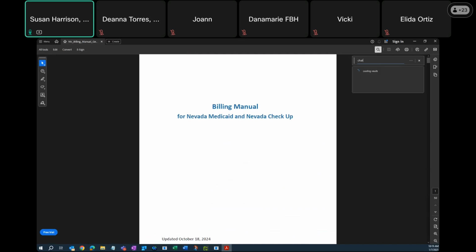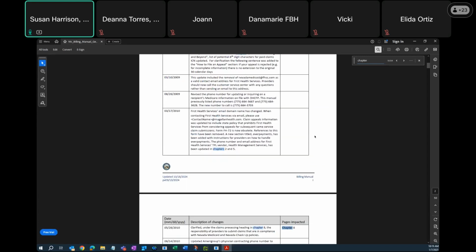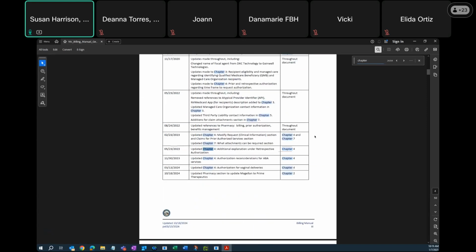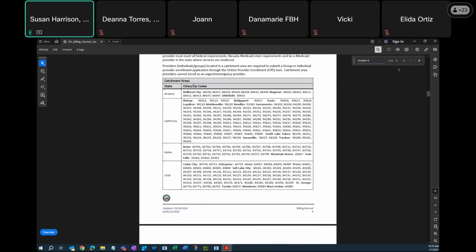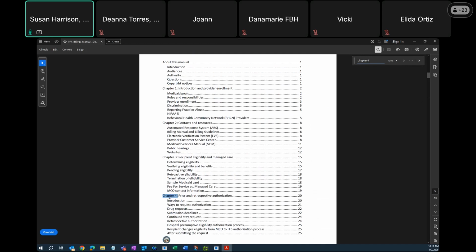You can do a control find with your keyboard and look for keywords. It'll take you to all of those words that are reflected in the manual itself. I should have just chosen authorizations, but okay, so back to our table of contents here. Oops, let me go back one. Okay, you can either hover over the Chapter 4 and it's got a little hand that'll take you right to that chapter because it's hyperlinked. So we'll go ahead and go there.